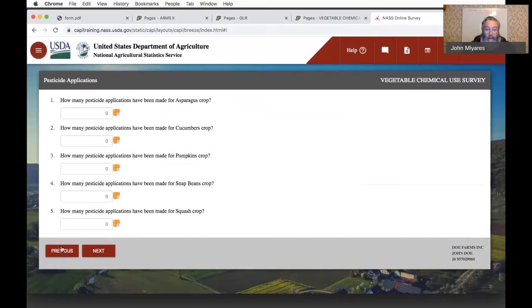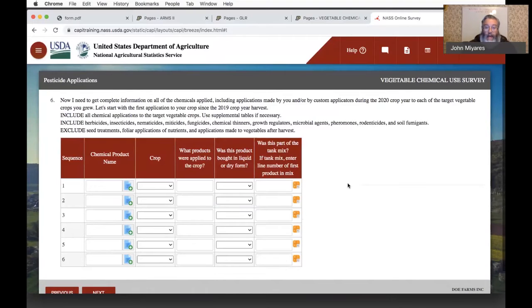Now, if I want to make sure I have some things entered in here, I can change these numbers to what I want. I can say that I have 2 applications to asparagus, 3 applications to pumpkins, and 1 application to snap beans. And it will open up 6 lines for me.